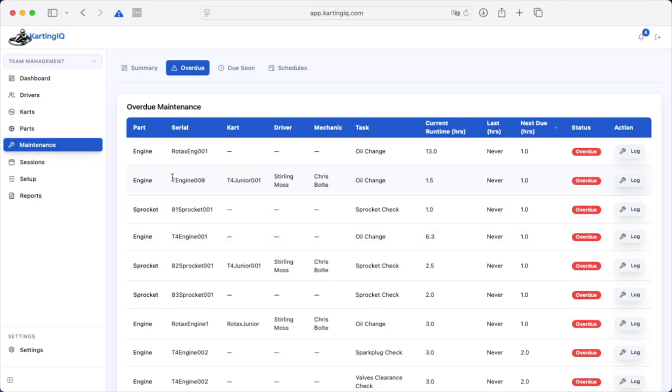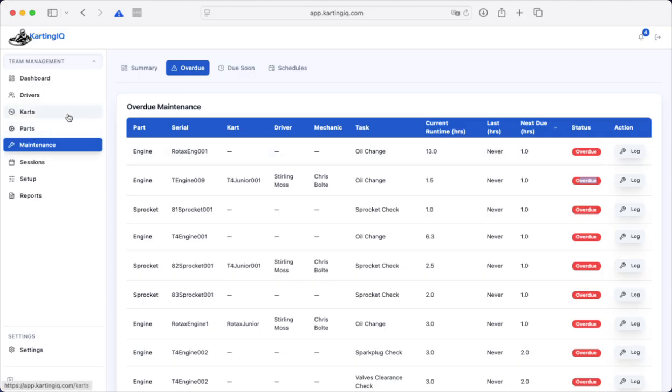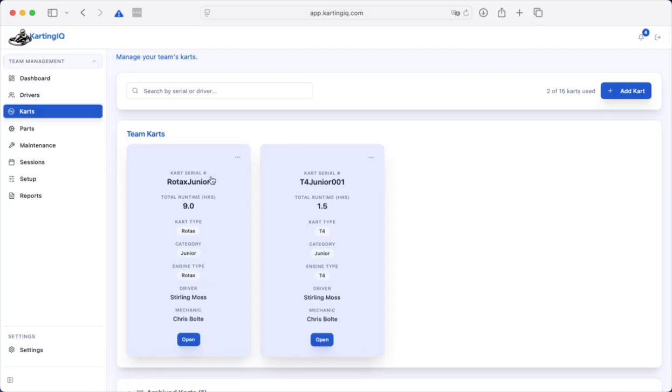So if I go to that engine again that is currently installed on our T4 Junior cart, we can see here that now the oil change is listed. Current runtime is 1.5 hours. There hasn't been a previous oil change marked here, and the next due was at 1 hour. It's an overdue status, and we could now go ahead and do our oil change and then log that oil change for the part. This happens with all of the parts, irrespective of what kind of a cart it is. As you're adding more session runtime to it, that time gets gradually added.